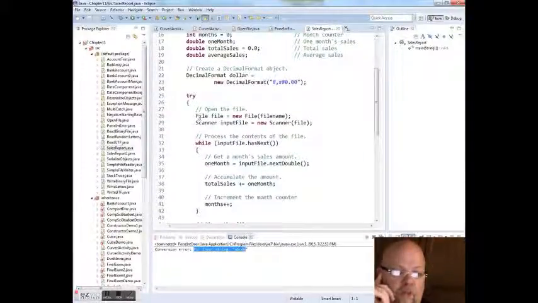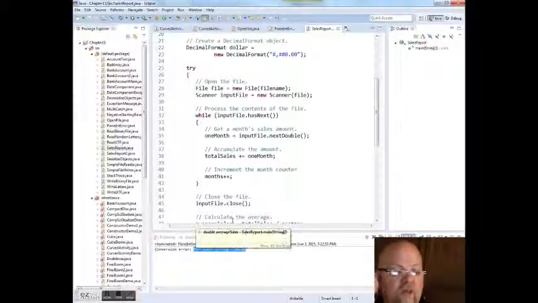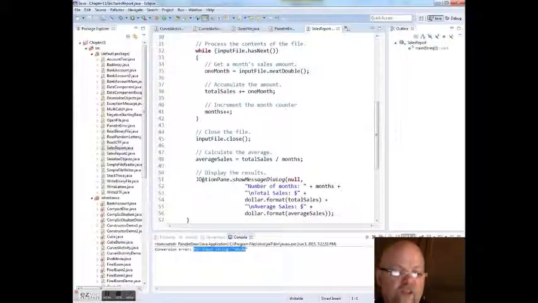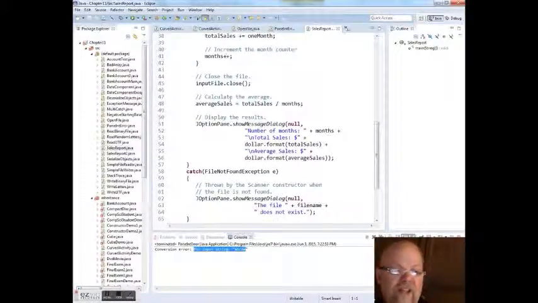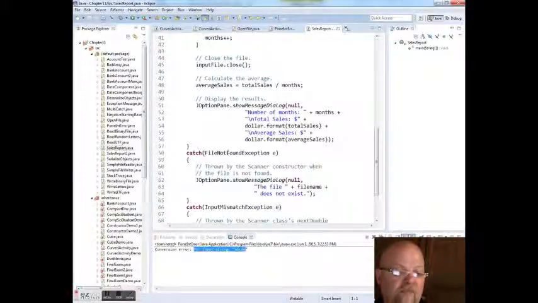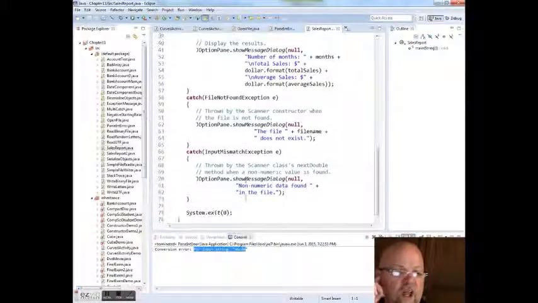So here we got a try statement. This is where we try to open a file. We've got a loop where we basically read each record from the file, and we basically are getting some kind of a monthly total. And then we do an input file close. We get the average, then we display on the JOptionPane. If any one of those things errors out, we will get a file not found exception, and that's where we will then display file not found, and none of this stuff up here gets executed.